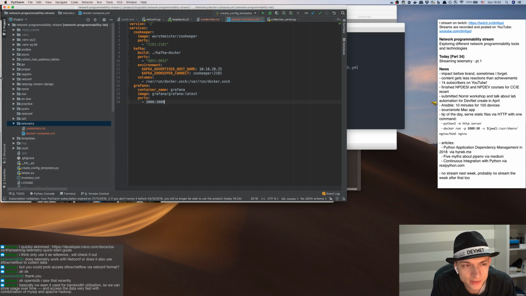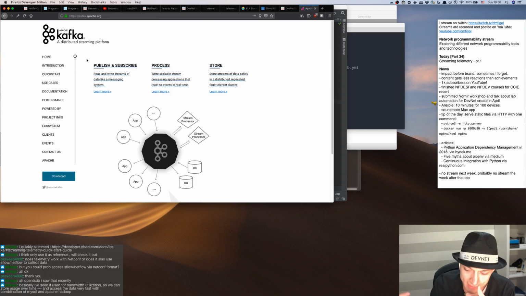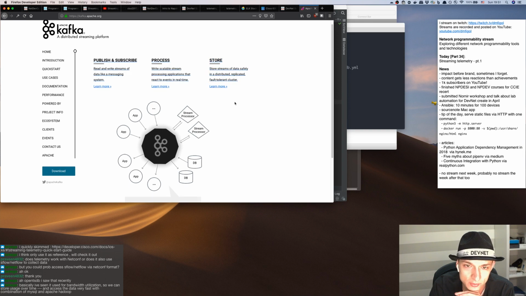Okay, so Kafka I understand a little bit, but also I have never used it before in my life. The idea behind Kafka is that it can get the data from some source, and then you set up other consumers of this data, which could be multiple systems. So one thing pushes the data onto Kafka, and other systems can consume this data. Read and write streams of data like a messaging system, write scalable stream processing applications for reaction. Okay, so what it also allows you to do, besides consumers that visualize the data, is set up scripts or programs that take this data, process it and do something with it. Store streams of data safely in a distributed, replicated, fault tolerant cluster.